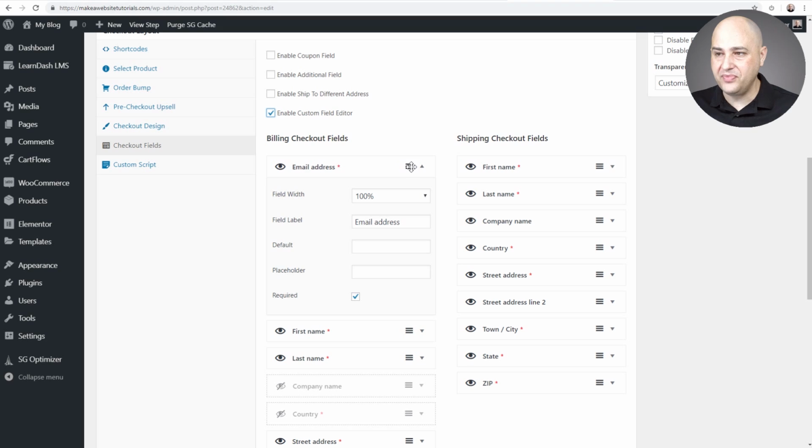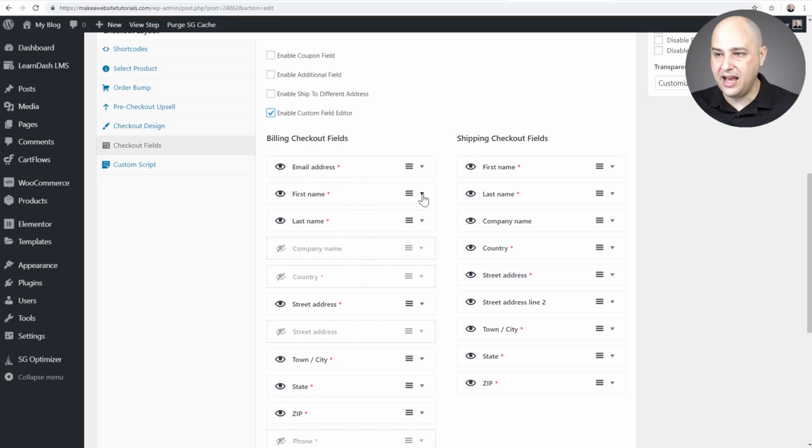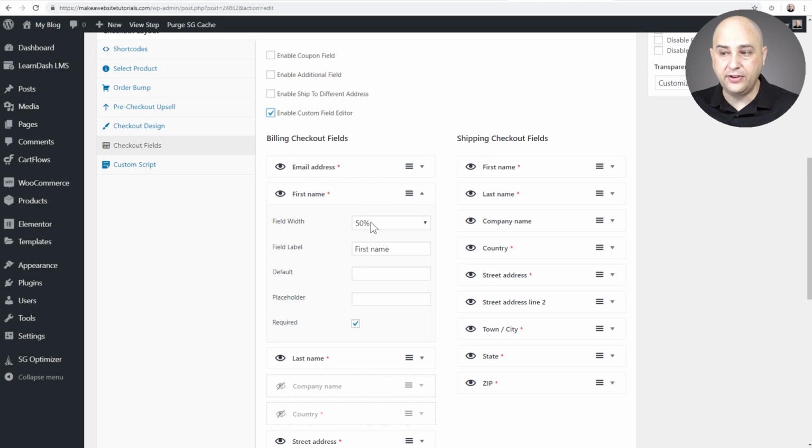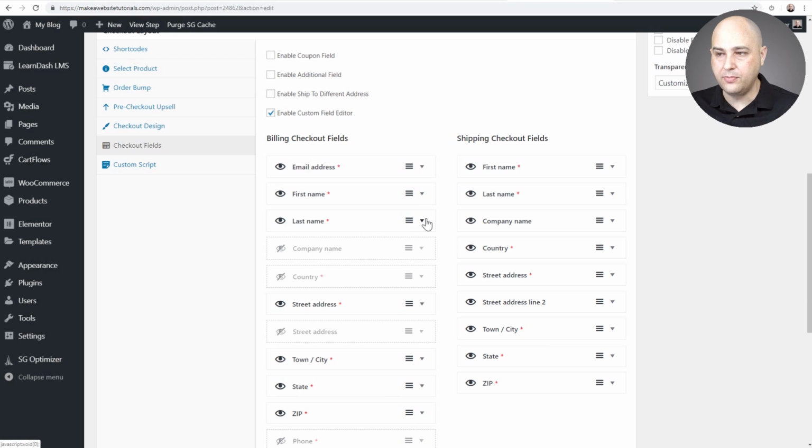So I'm going to go ahead and check that for my first and last name, and you can see they're set to 50 by default. I'm going to change that to 100% because I want it to take the full width, both of these.